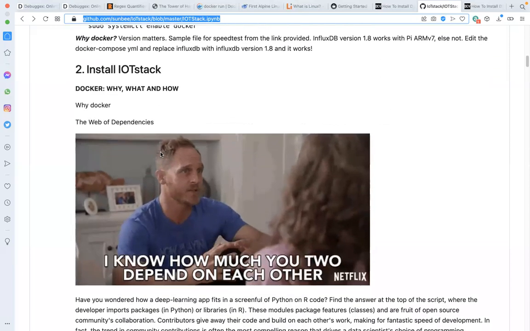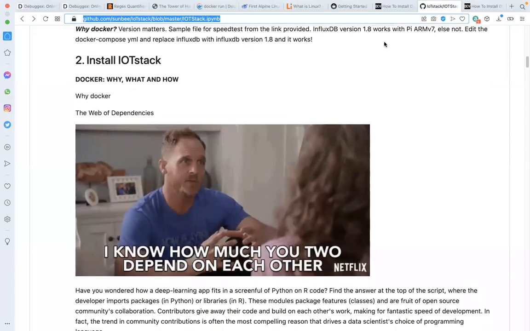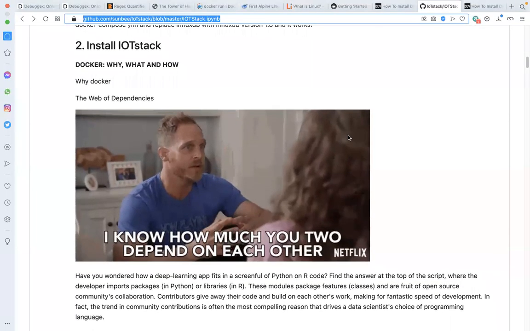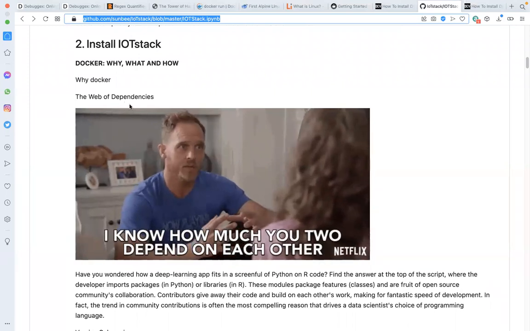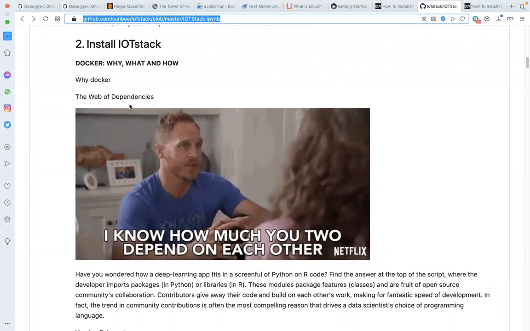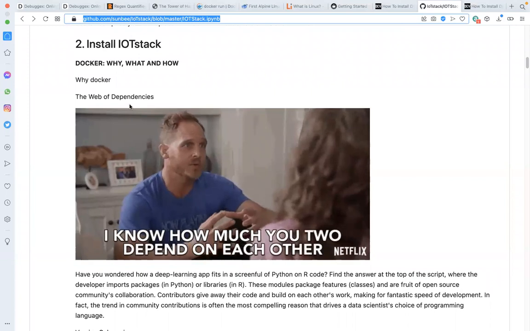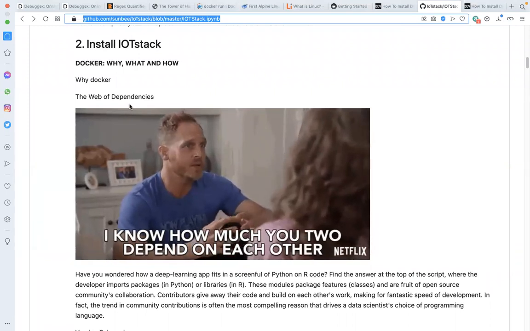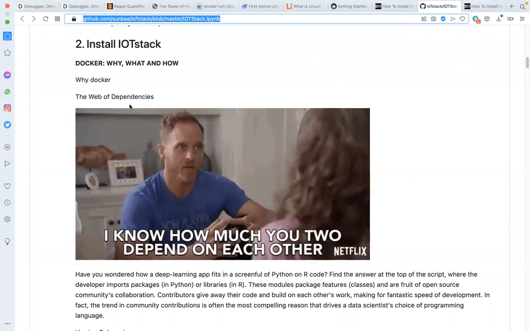So why Docker? So why do we need Docker? The answer lies in the web of dependencies. And as the entry point into this, let's consider a deep learning application in Python or R.